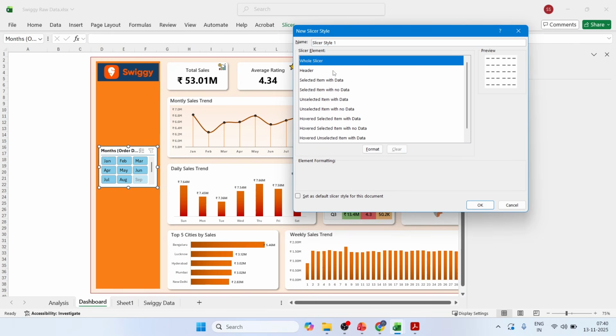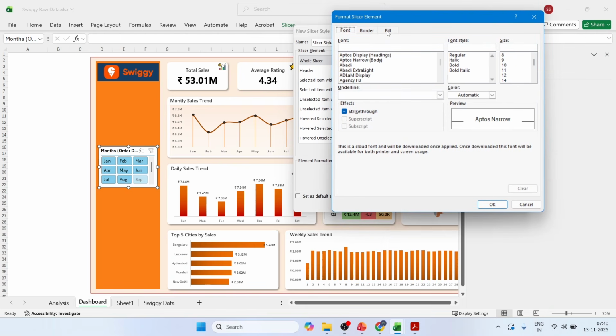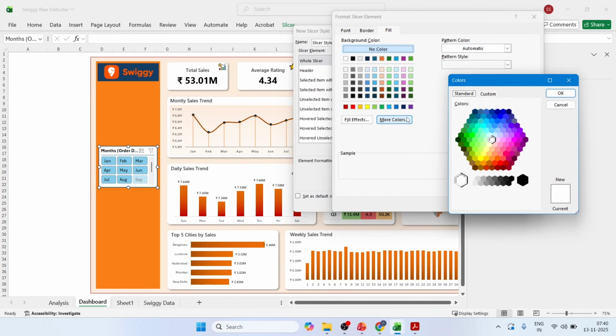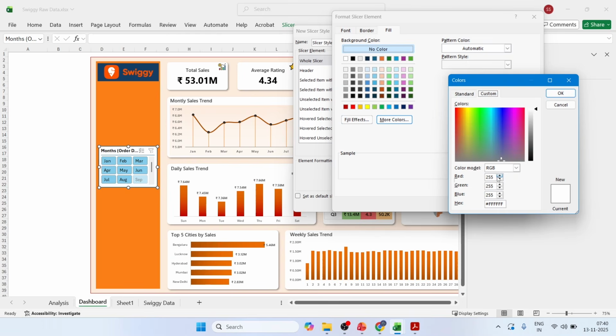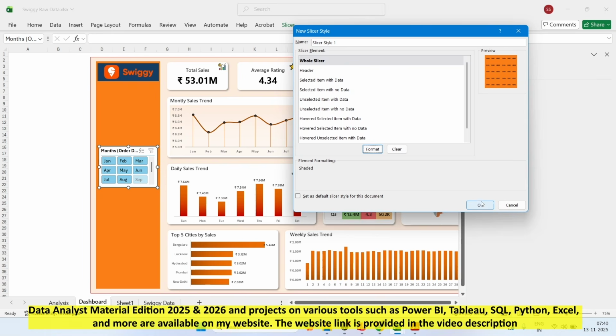Then create whole slicer. Select this whole slicer, go to format and first fill. You have to go in fill, and in fill I will change its color. So I will go in more colors and go in custom, and here I will change its color, paste it over here, click on OK and click on OK.